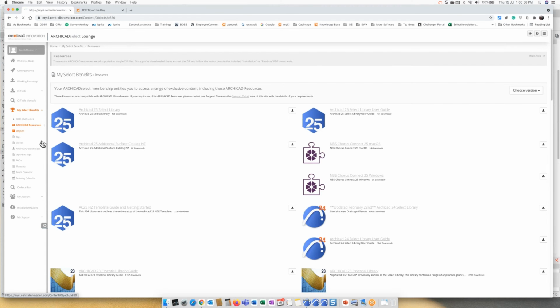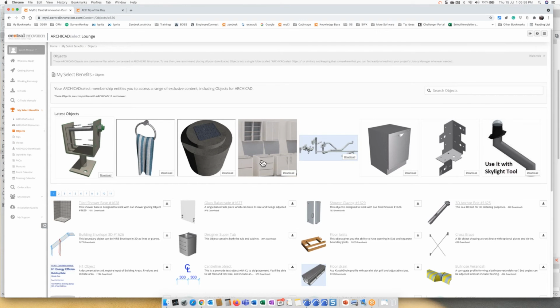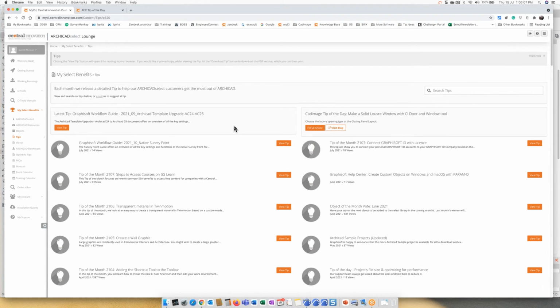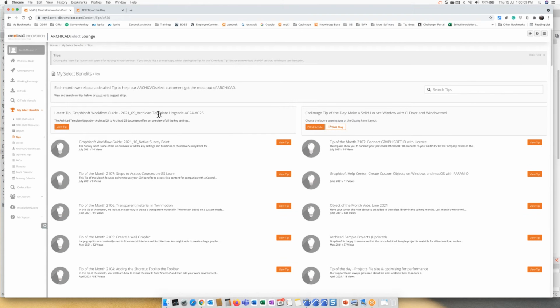The objects: there's a bunch of objects, and a lot of these objects are in our library, but we add them here first before we update them into the quarterly updates of that select library. Tips, some of the recent more tips, template upgrade. So anyone who is looking to do an upgrade from 24 to 25, there's a workflow guide there, and stuff around the native survey point as well.